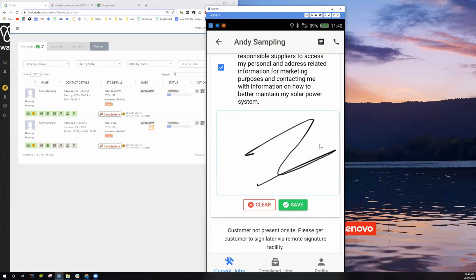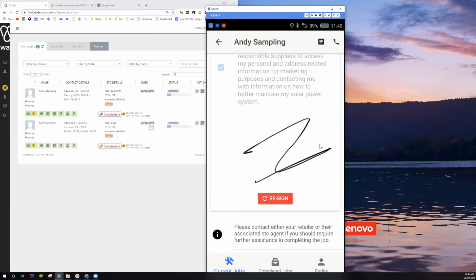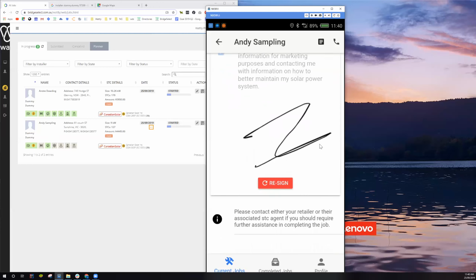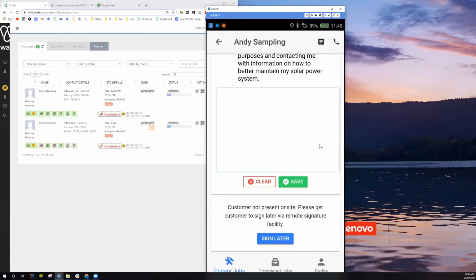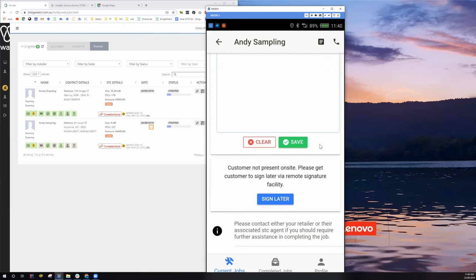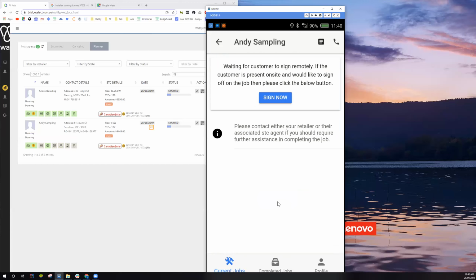Sign and save it, and you can resign it. Just click on the resign button. If the customer is not on site, there's a sign later button. You can click on the sign later button. Again, talk with your retailer. They may want you to get a signature anyway. But if the customer's not here, just sign later, and the customer can sign later.